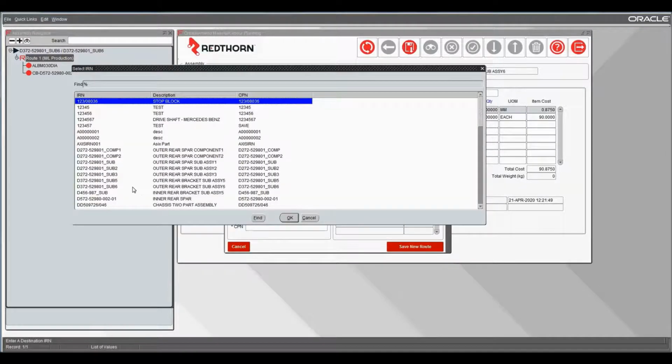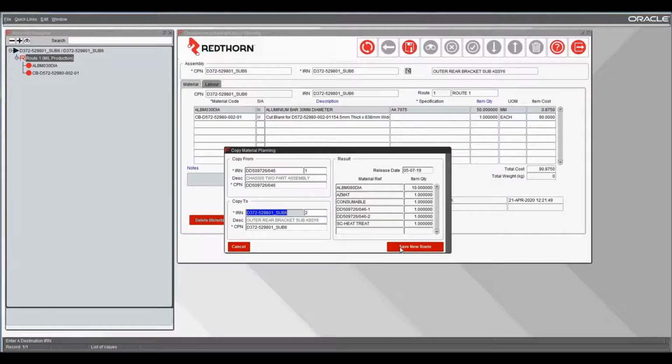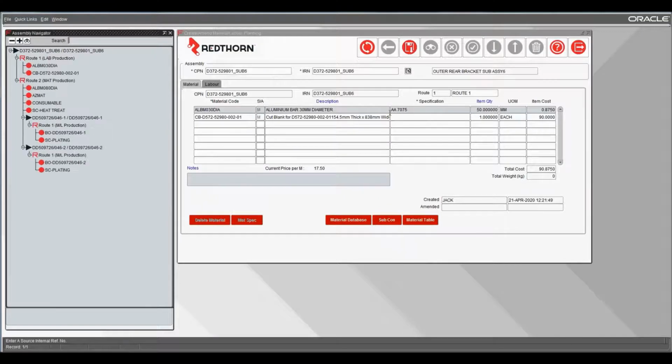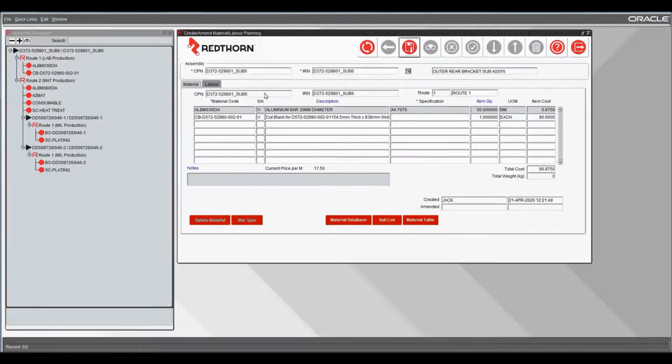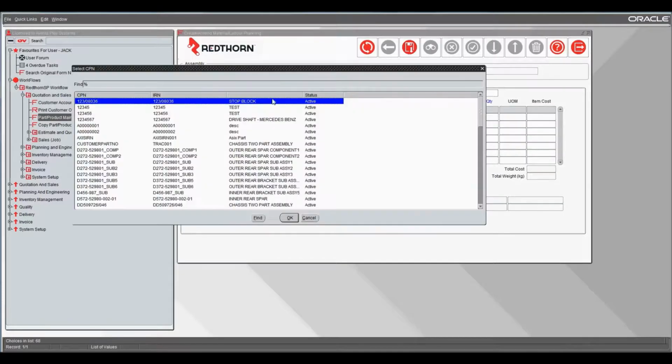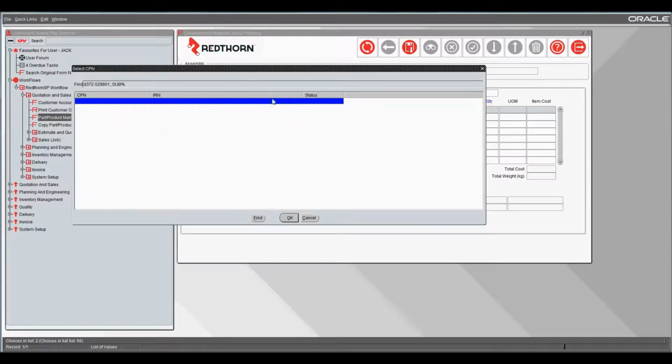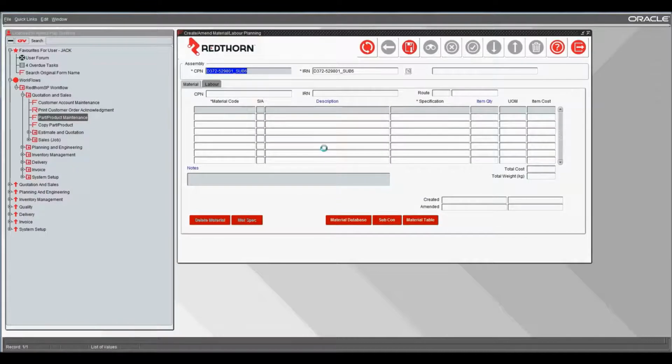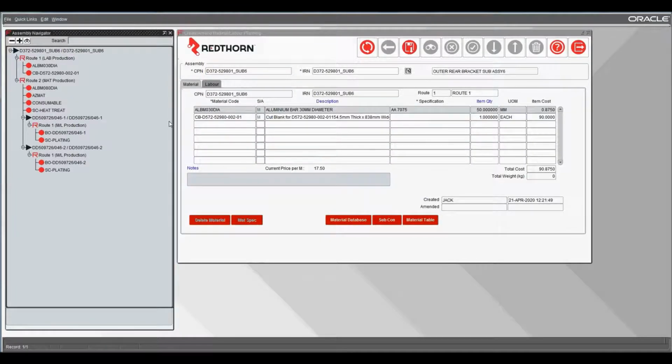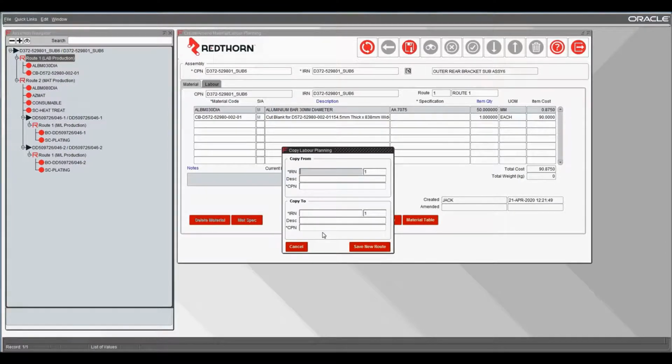and update it to my sub 6, save new route. So now I'm going to copy the labour plan into this routing and save it. And now if I go back into my D36 sub 6, you can see I've got that full labour plan imported for that part. So that's just copying bill of materials plan copied for that part, and likewise I could have copied the labour plan using the same method.